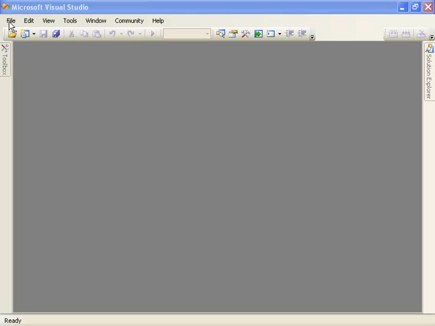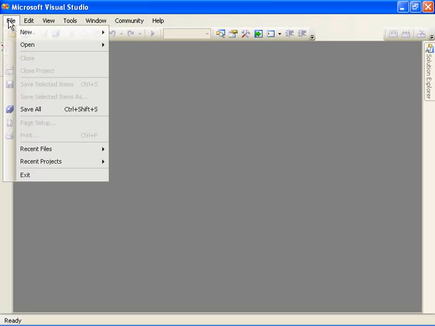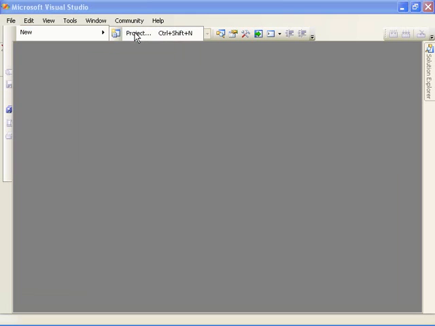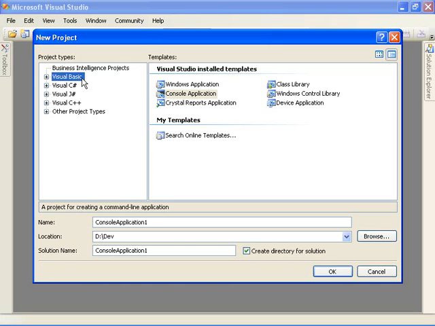So the first thing we're going to do is come in here and create a new project in Visual Studio. And we're going to do it in Visual Basic.NET. We're going to create a console application, and we're going to call it convert doc.